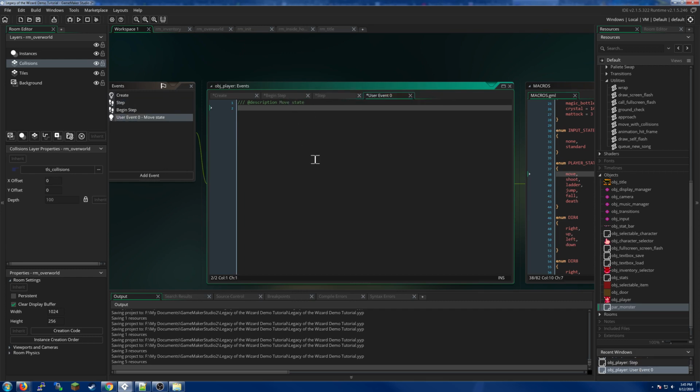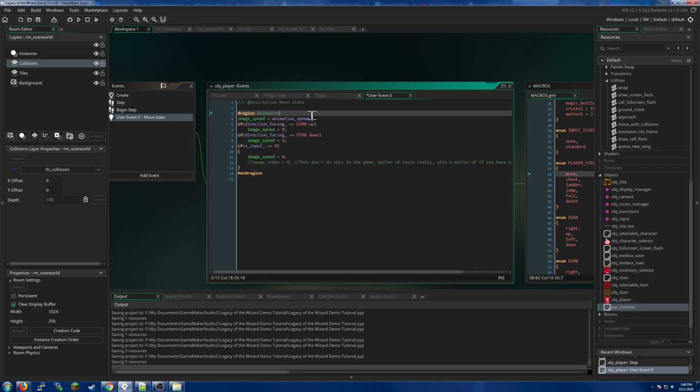So next up, user move state. And there's a lot of stuff that goes into this as well. I mean, it's almost as complicated as the collision scripts as well. So, you know, it's all terrible, complicated code at this point. But we deal with what we got. First up, we're going to deal with our animation. So we set our image speed equal to the animation speed, but then we check some cases to see if we should not be animating in certain cases, like if we are facing up.